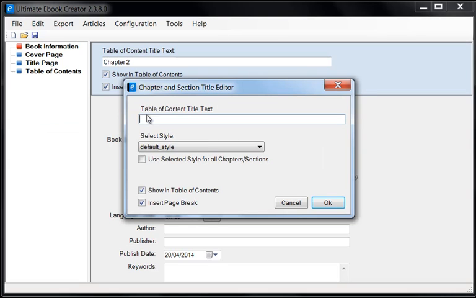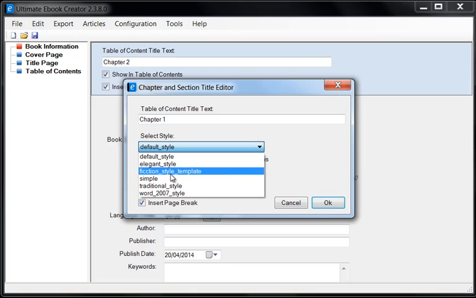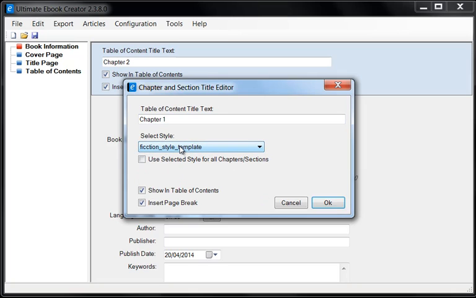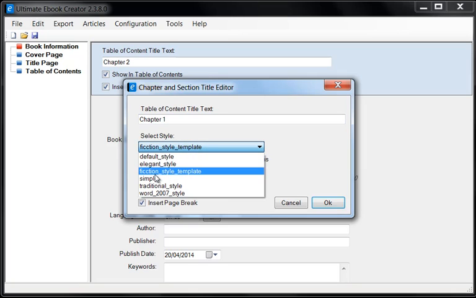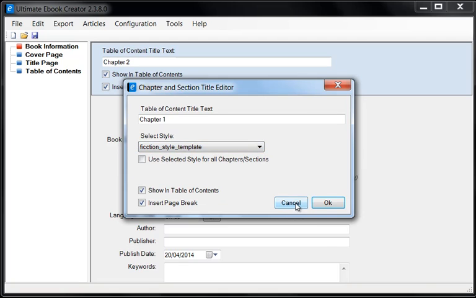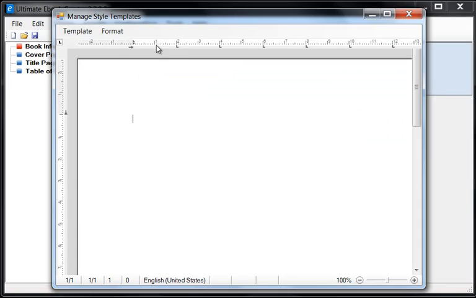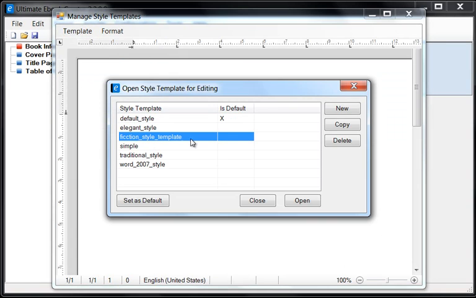So when we create a new book we just say chapter 1. Now here in the select styles we're going to drop down and pick our fiction style template, and we can make this our default template. So if we wanted to use this as our default template, let's go ahead and do that. We'll go to configuration, manage style template, open, fiction style, click on it and say set as default. Okay, so now it's our default template.